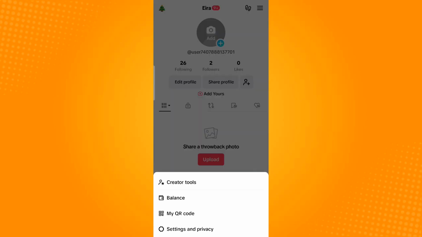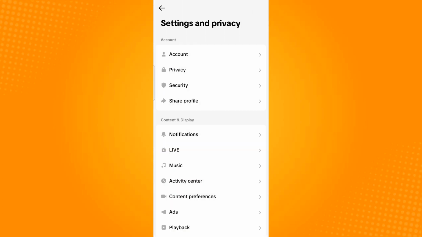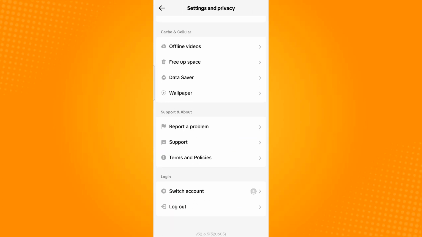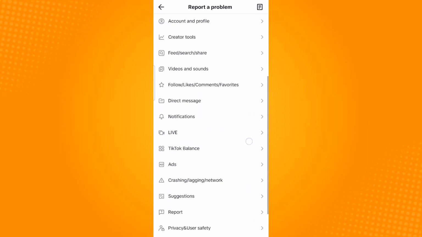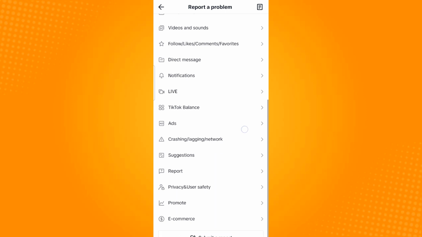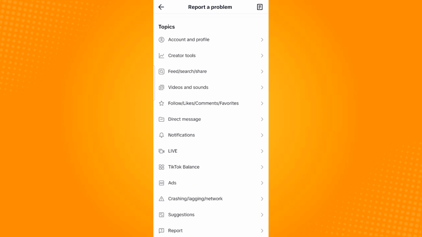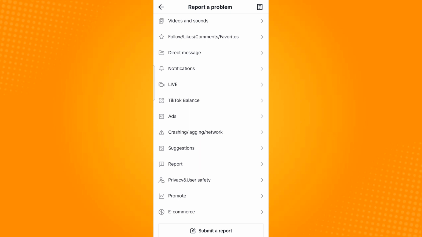Now select Settings and Privacy, and then scroll down until you find Report a Problem, which is under Support and About. So in this page, you will find a list of topics that you can select that relates to your problem. So if you're not sure what topic your issue is under, what you can do is go to the bottom and you will find this Submit a Report button.